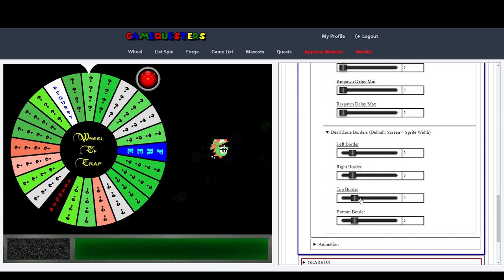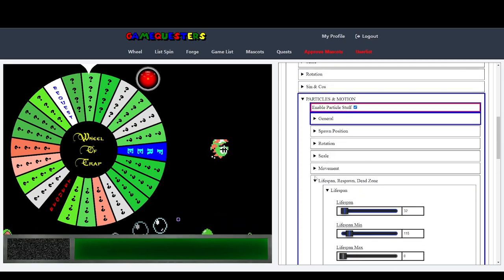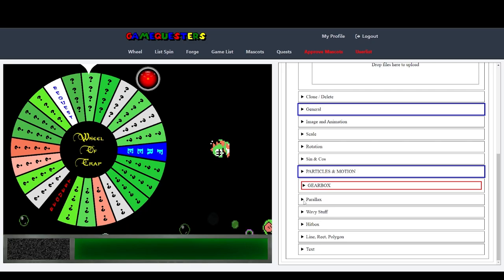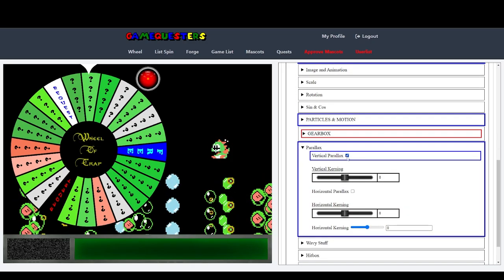So if I actually put the top border way down, you can see that now they can't exist above here. And then there's the animation thing, which I showed earlier. So that is basically everything there is to know about particles. Parallax, we've already seen what that does. Yes, it works on particles.